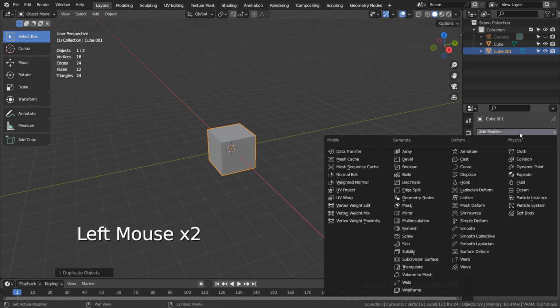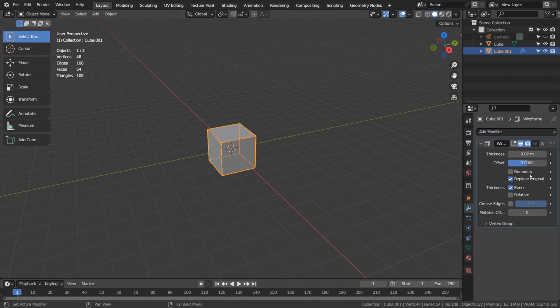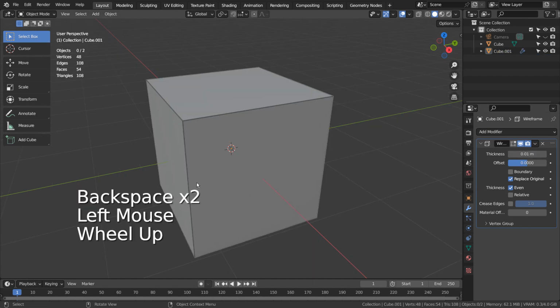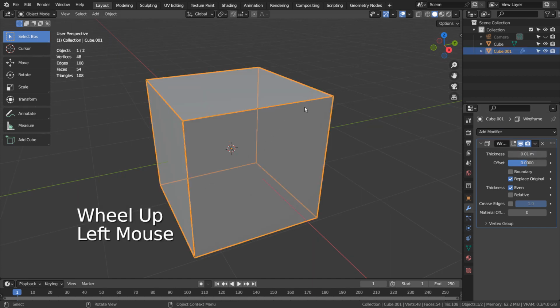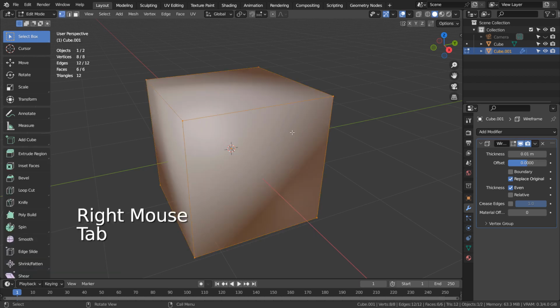I'll duplicate the cube, and add a wireframe modifier to the duplicated cube. This is how we used to create a wireframe mesh. We can go to Edit mode, and subdivide the mesh to add more wireframe segments.